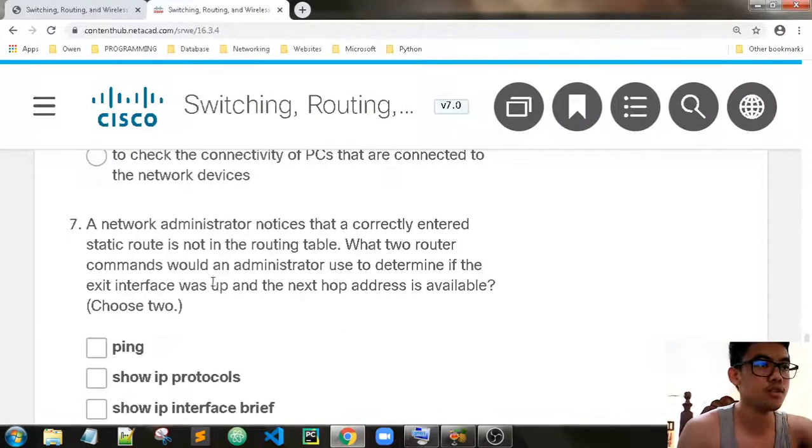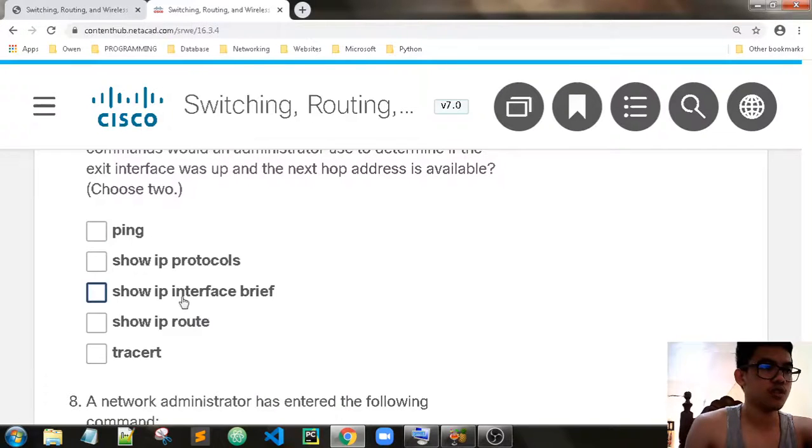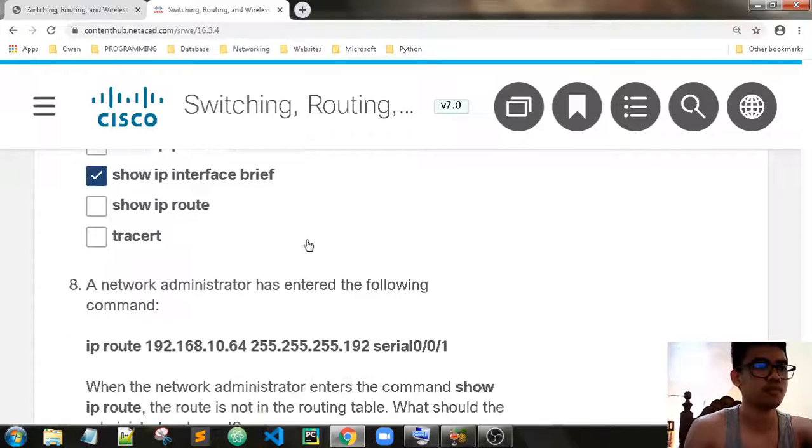Okay, number 7. A network administrator notices that a correctly entered static route is not in the routing table. What two router commands would an administrator use to determine if the exit interface was up and the next hop address is available? If the exit interface is up, it's show IP interface brief, and then the next hop address would be ping.